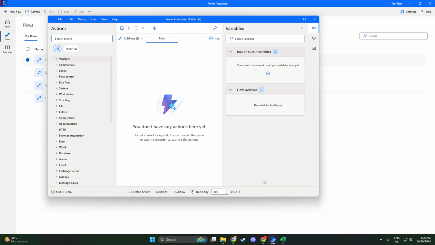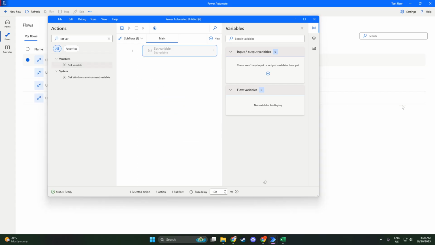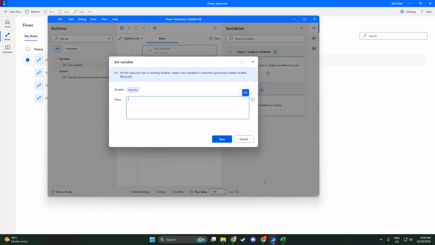Now that you've got your new flow open, it's time to set up the file paths, which are crucial for making sure the right files are converted and saved. Use the Set Variable action to specify the path of the Excel file you wish to convert. This is where you'll input the location of your source Excel file, so double-check this to avoid any errors.